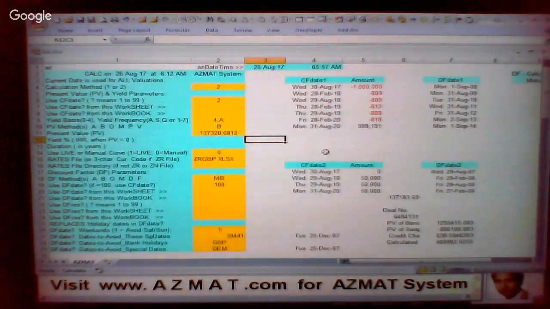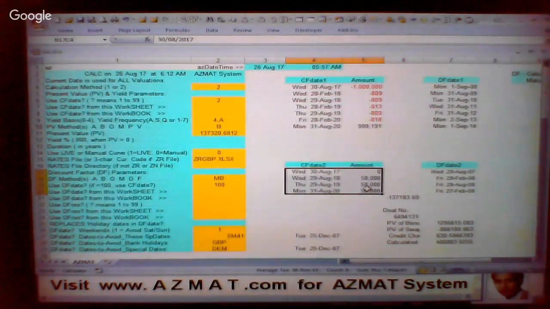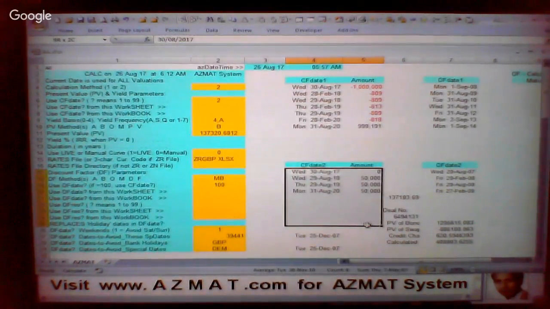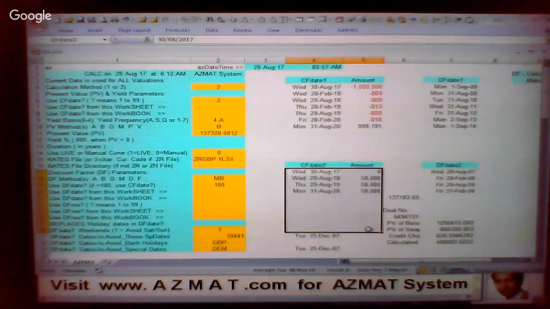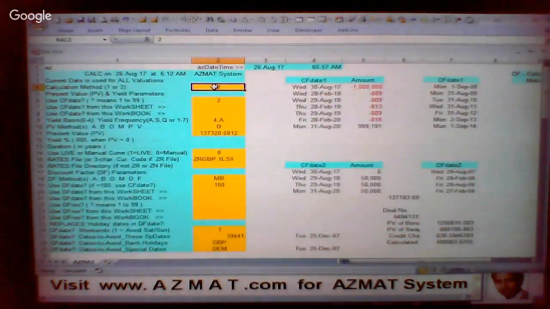Cash flows, in this case we set number 2, so it means cash flow date 2. With that, all the CF date 2 is defined up to there. Then we have the calculation method, which is this one, 1 or 2. Later on, we'll cover what the difference is and so on. And the yield frequency is here. Yield basis was there, and yield frequency there.